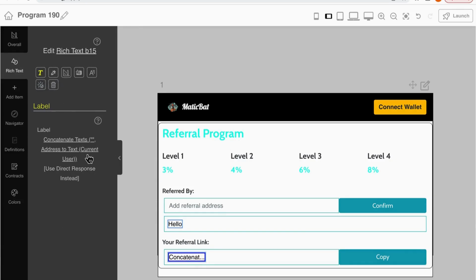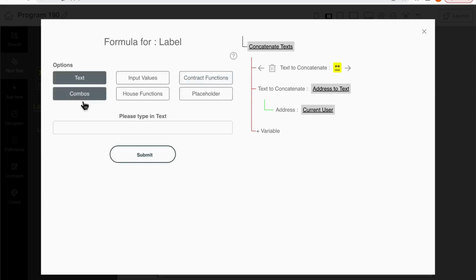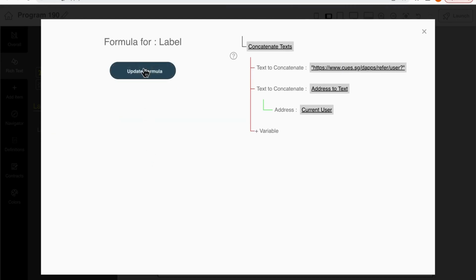Next, go to the rich text that is next to the copy button. Edit the rich text by clicking on the formula line. In the formula screen, repeat the same steps as the copy button to display the referral link, as we want the rich text to display the referral link. You can see that the first variable in the concatenate text function is missing. Paste the URL link of your website. When finished, click Update Formula.